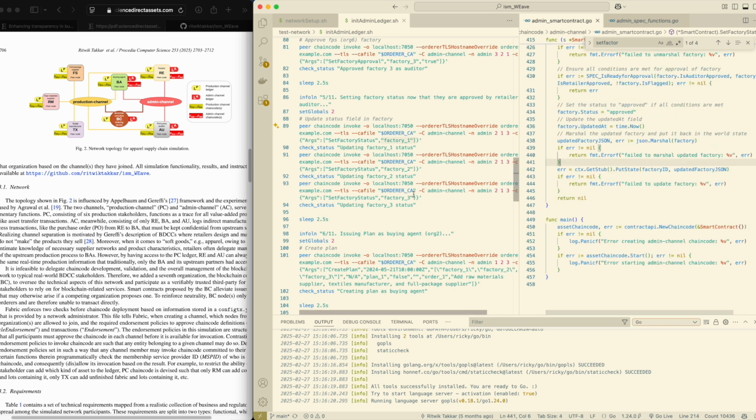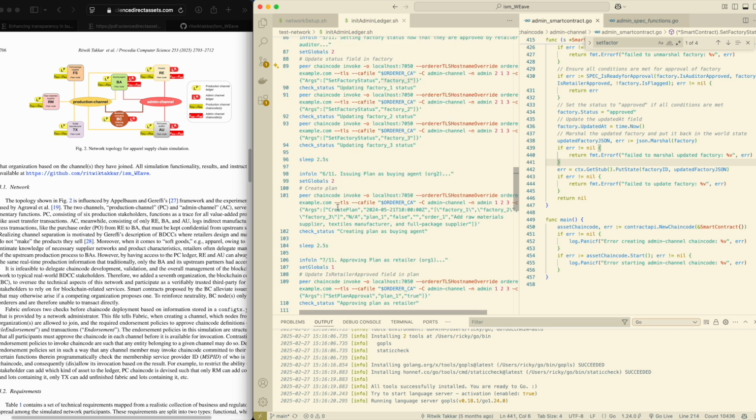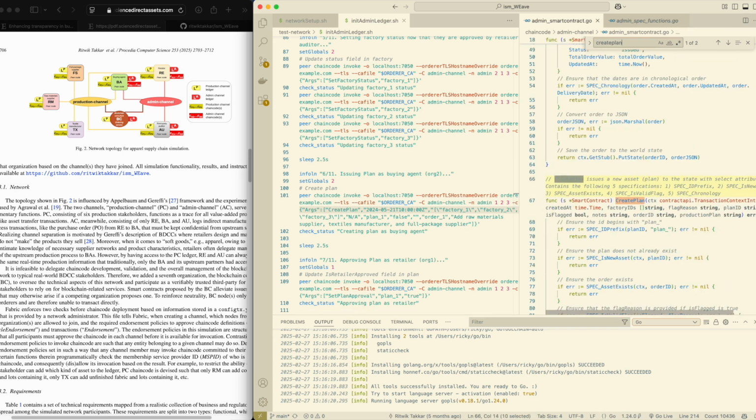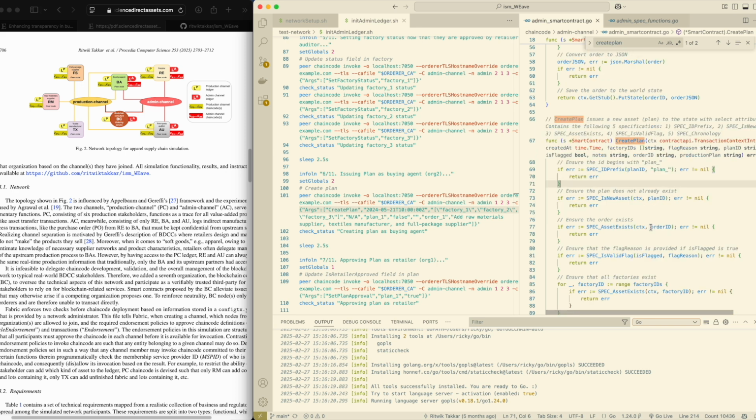Okay. Step 6. Now that the factories have been approved and their factory status is set as approved, we can issue a plan as the buying agent, right? org2. So we set ourselves as org2 now, and we create a plan. So let's check out create plan. So create plan issues a new asset to this state with the following attributes, right? You have to give it a string of the factory ID. So which factories are you going to provide this order to upstream suppliers to fulfill this order, right?